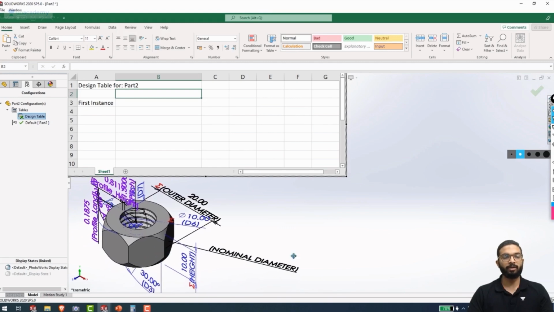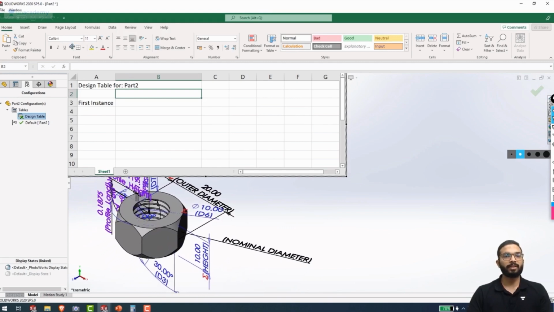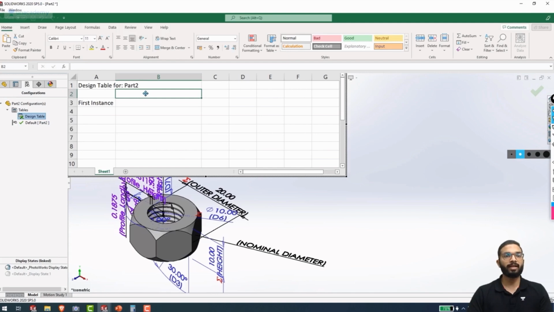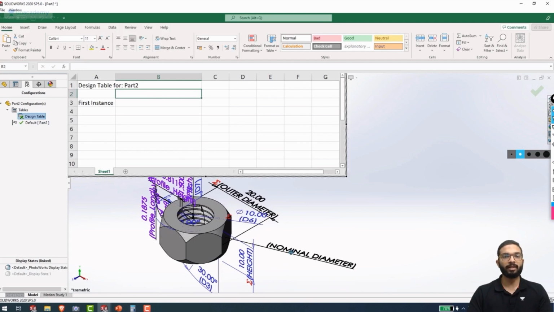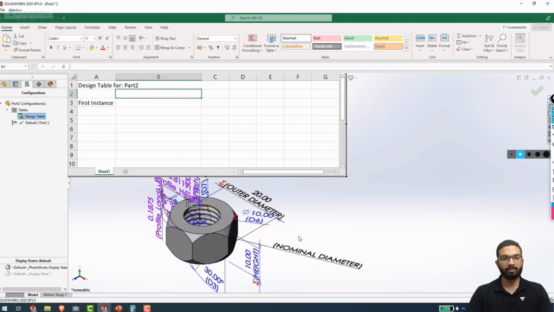and all the dimensions. Once I have done this, what I have to do here is enter the parameter that I would be modifying. It has aligned itself properly. Now here I have to enter the parameter that I would be modifying. In this case, as I have told you before, we would be changing the nominal diameter only. So I will simply double click on the nominal diameter, and here you can see that it has added the nominal diameter and added the value for the nominal diameter for the first instance as 10 millimeters.